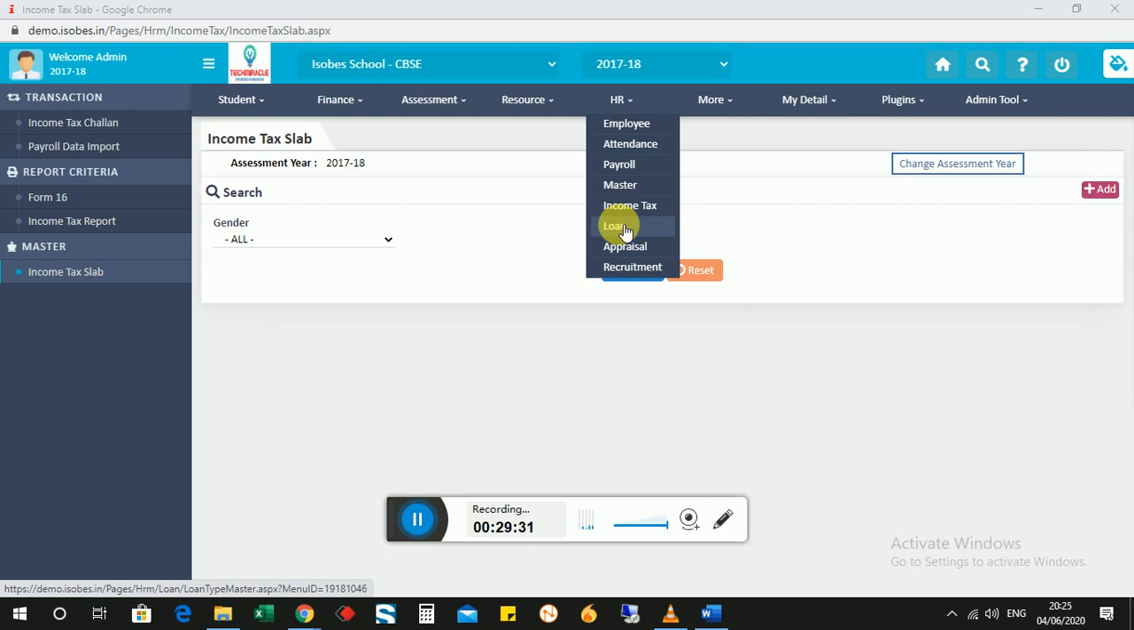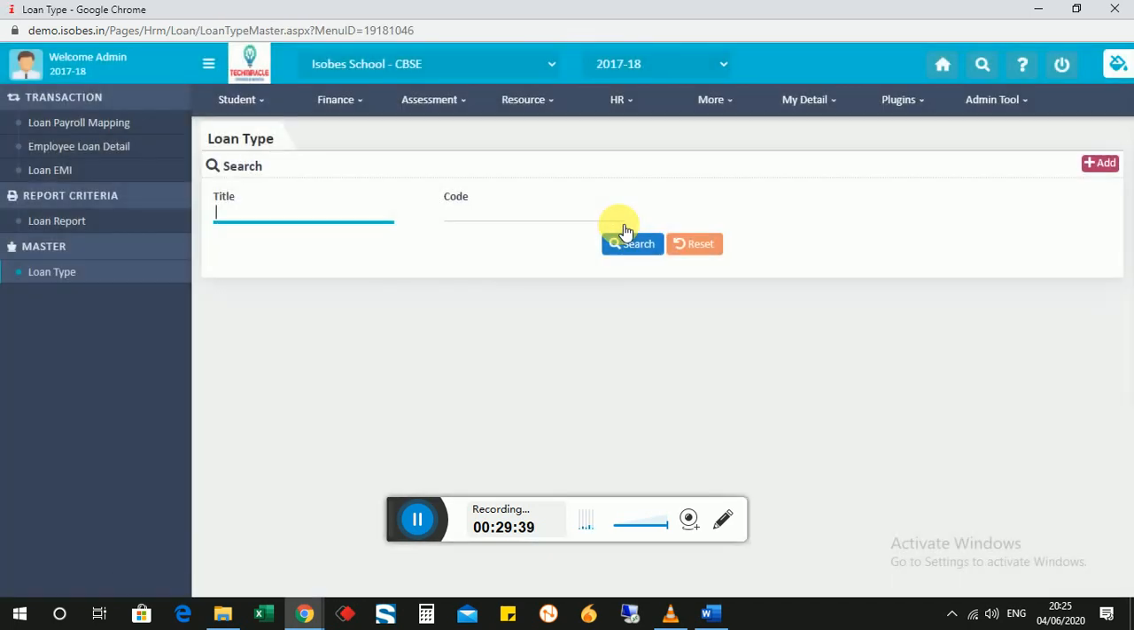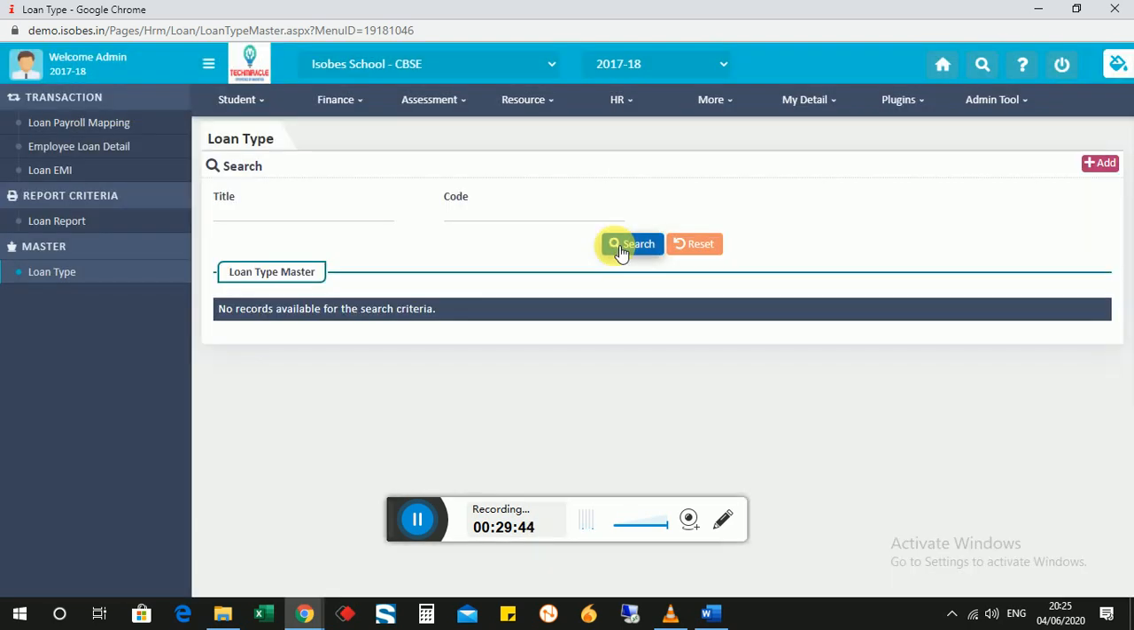Coming to the next part, that is the loan. If any employee is taking a loan from the organization, all the details of the loan can be defined in the loan. Here we have the various loan types, so we can define various loans such as home loan, car loan, study loan, etc. Here we have the loan payroll mapping. So the payroll can be directly mapped with the loan.